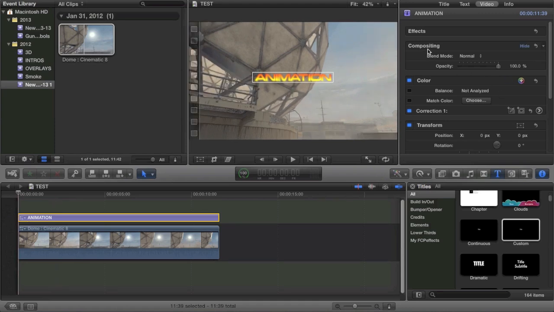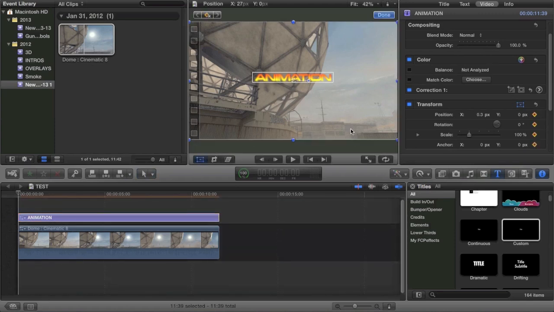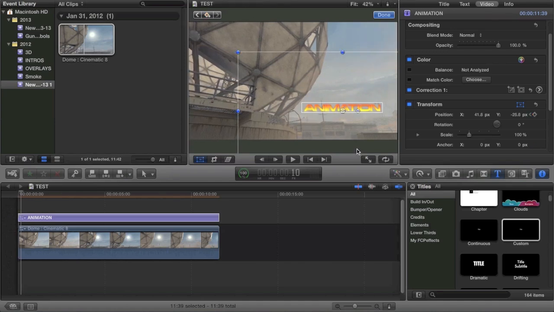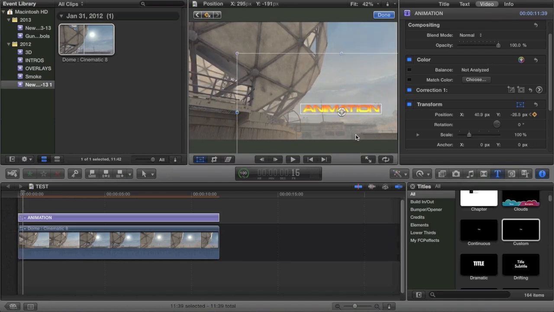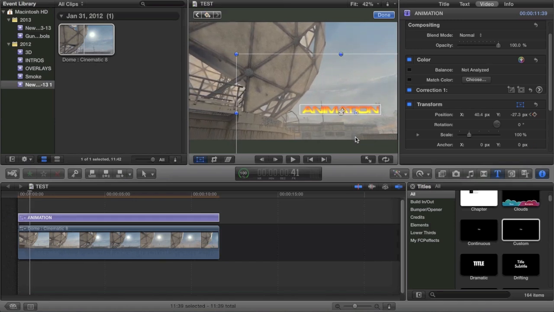And we're going to start off at the beginning here, and we're going to go ahead and click Position Keyframe, and we're going to position it in the bottom right. Now, the point of this is obviously so in the future we can keep it in this general region, so we can keep moving forward, keyframing it over and over and over.